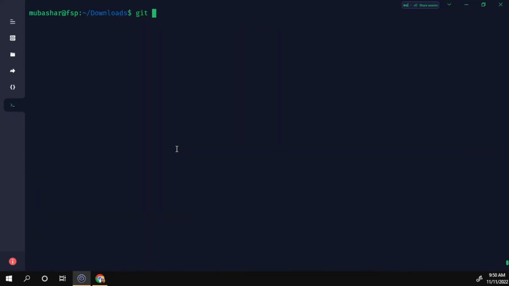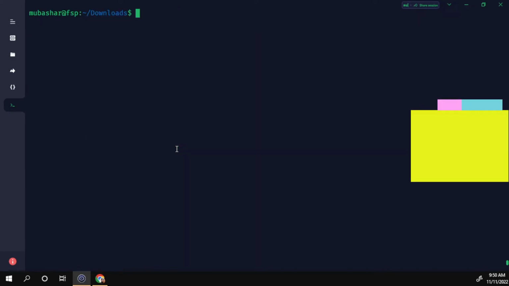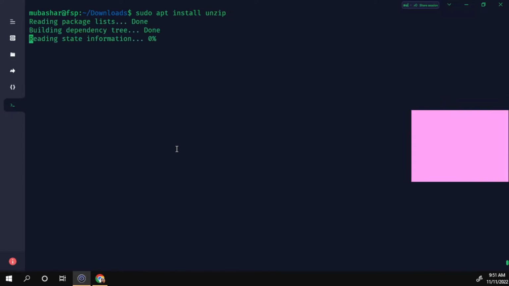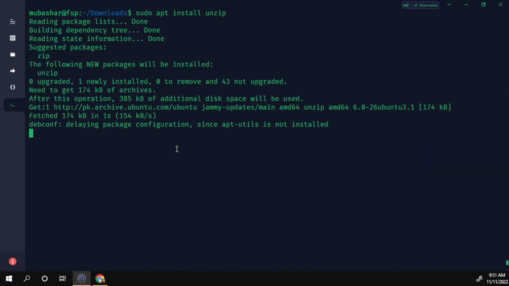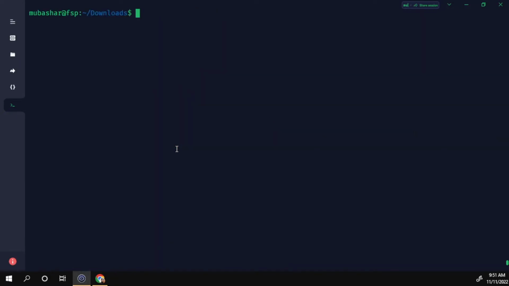Okay, now that Git is installed, I can just verify. Another package that we need is sudo apt install unzip. This is a package that is used by Composer when it is installing dependencies. If you don't have it, it gives you a warning. So I like to install that.